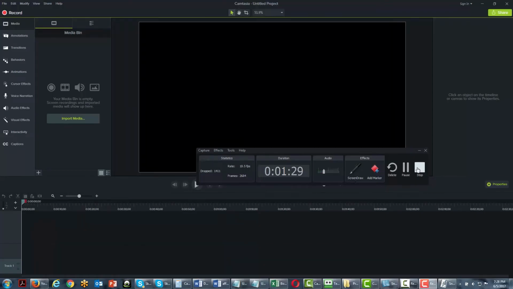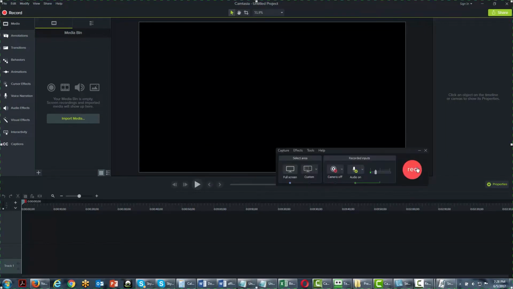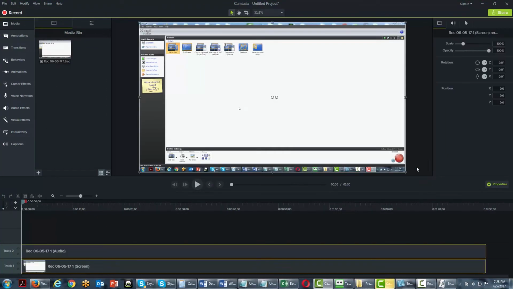So we're just going to click the Stop button. You'll notice our video populates this area. You'll see the sound coming in. And so now we have a video to work with that we can then show you cursor effects, voice narrations, audio effects, visual effects, and interactivity.